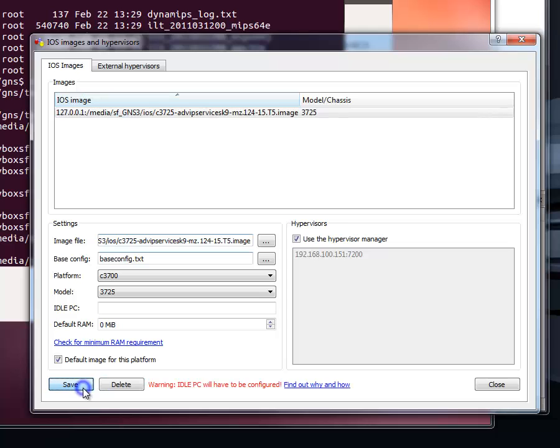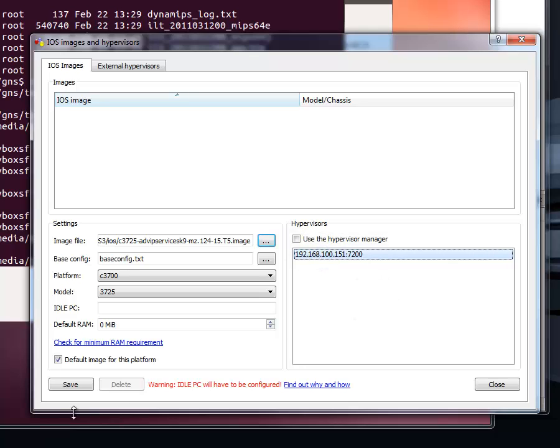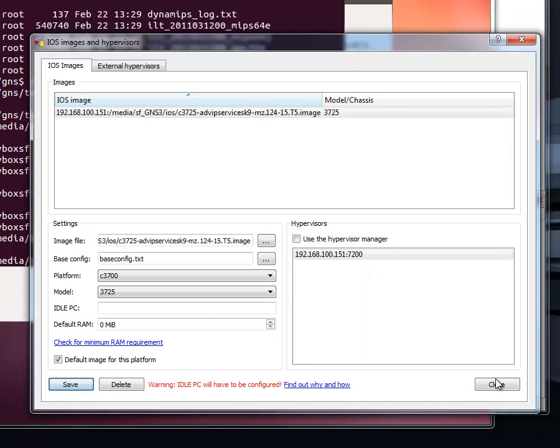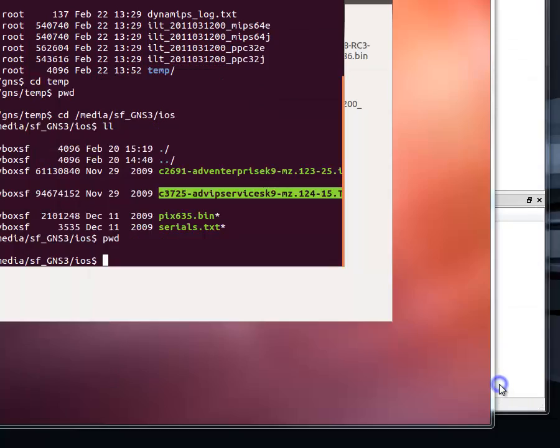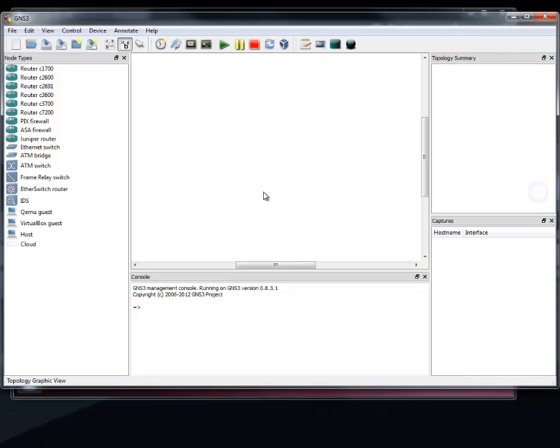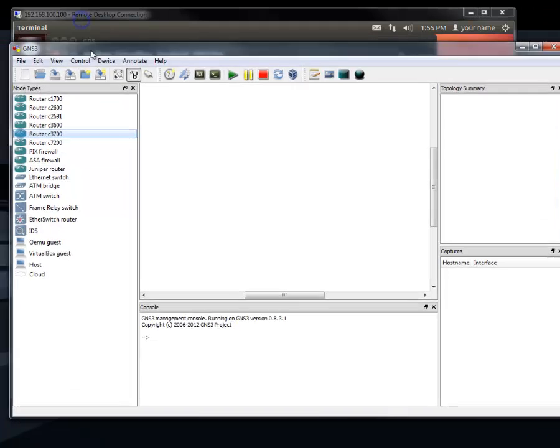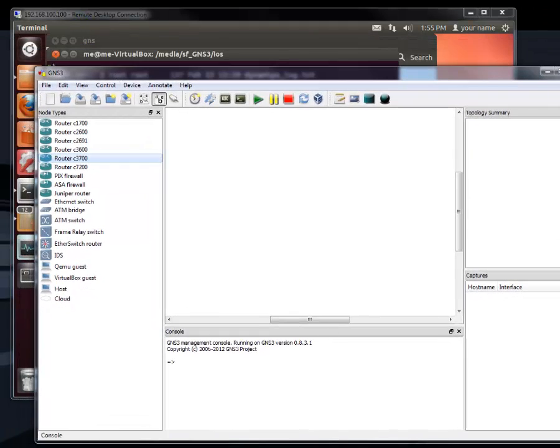Oops, I've got to assign the actual hypervisor there. There we go. So it knows to find that image on the Ubuntu desktop that we defined on the other tab. So that's how we defined that specific device, which is a Cisco 3700 series router.